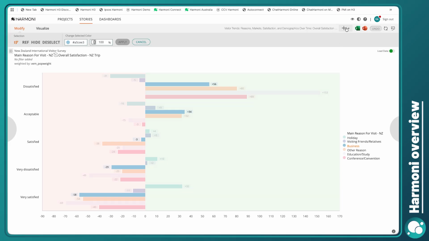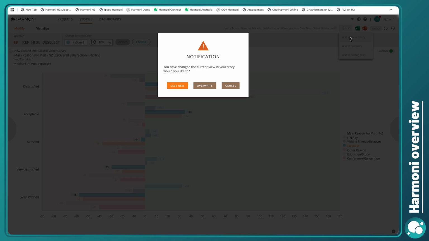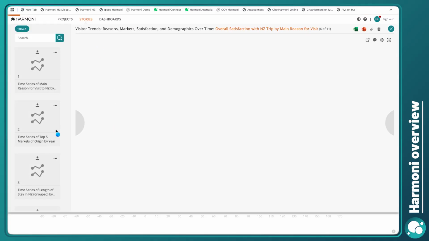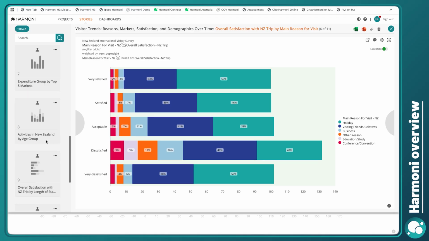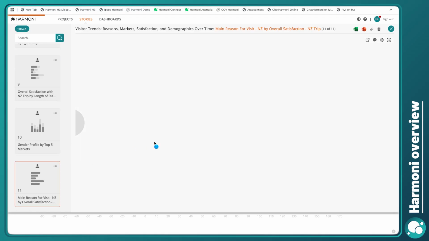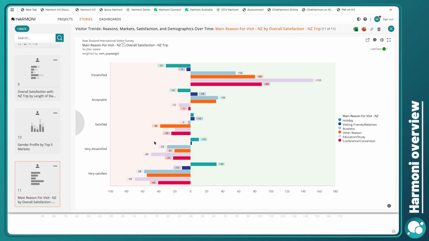back to the story. So if I choose Add to Current Story, I can choose to overwrite the existing one or to save it as new. I'm going to save this as new, just so that we can retain the analysis that Chat Harmony created. And if I go back to the story and scroll to the very bottom, you'll see that we've got that analysis that we've just created saved to that same story. You'll also notice that the Chat Harmony icon appears here in the story view as well.